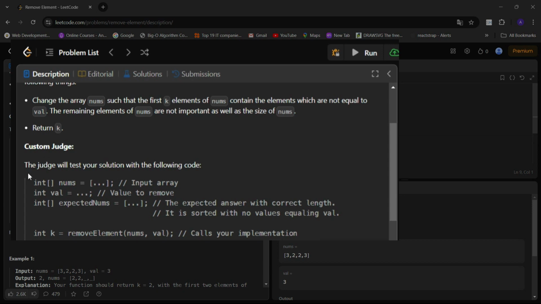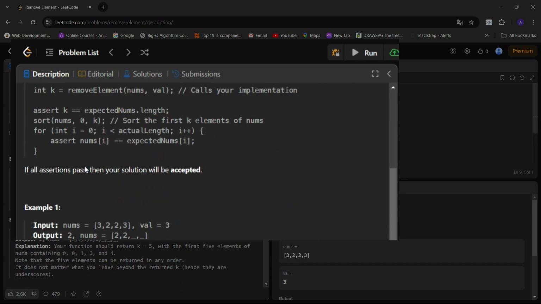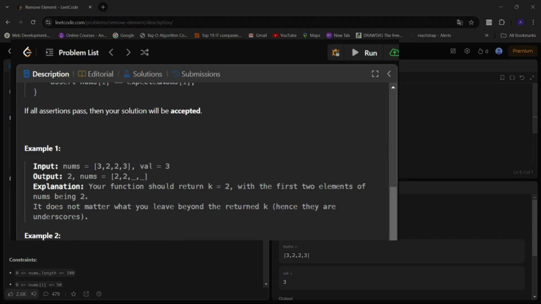Then let's see the first example of this problem. Here you can see our input is 3, 2, 2, 3. That is the nums array, and our val contains the value 3. First, we will iterate over the loop and see the first element. The first element is 3, which matches, right? So we have to remove this element. So now our first element will be 2. Then we will iterate over the array.